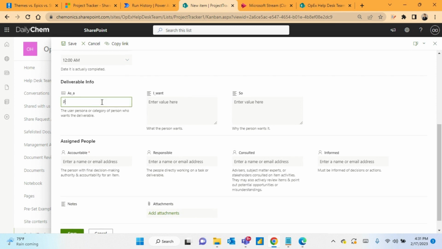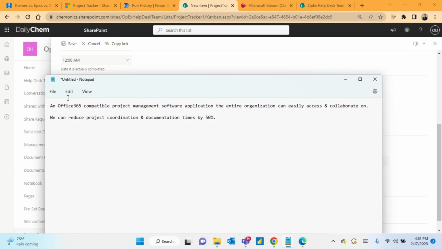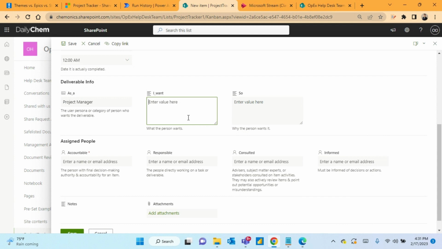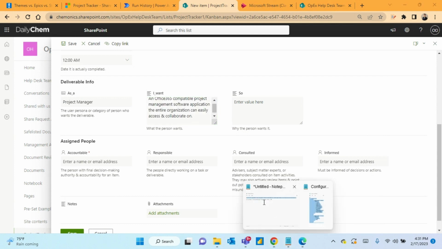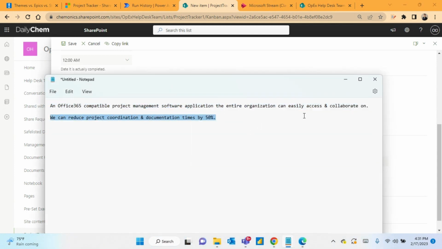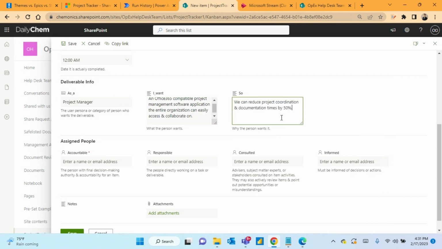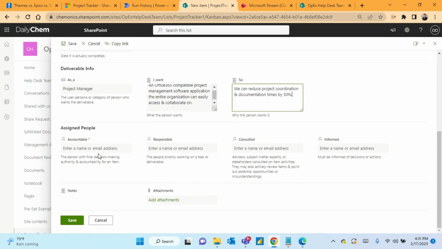So for this, I'll say as a project manager, I want, I'll just pull these up here, an Office 365 compatible project management software application the entire organization can easily access and collaborate on. How convenient. And there's why we want it.